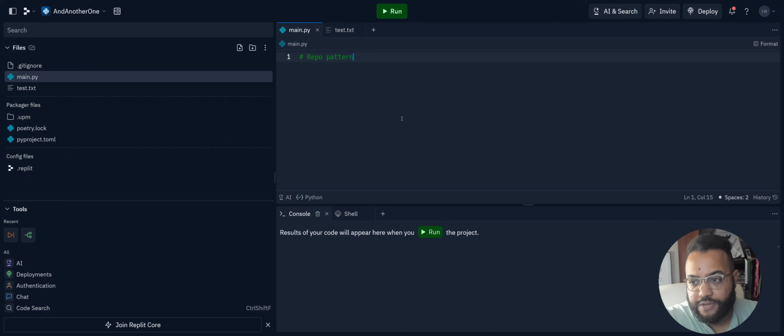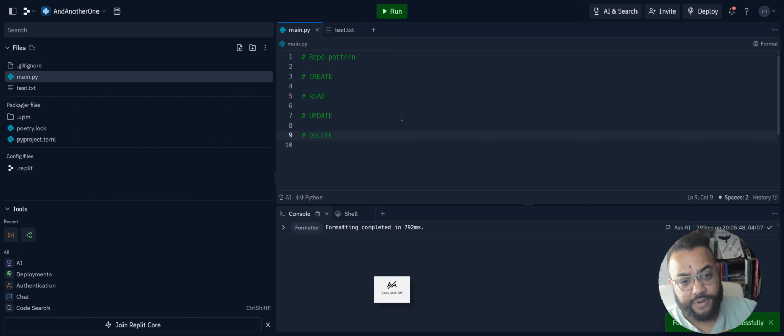When you have repo pattern, there are 4 specific paradigms, not methodologies, my apologies, which we want to implement in our repo pattern to make sure that it operates like a repository. The first is create, read, update, and delete.